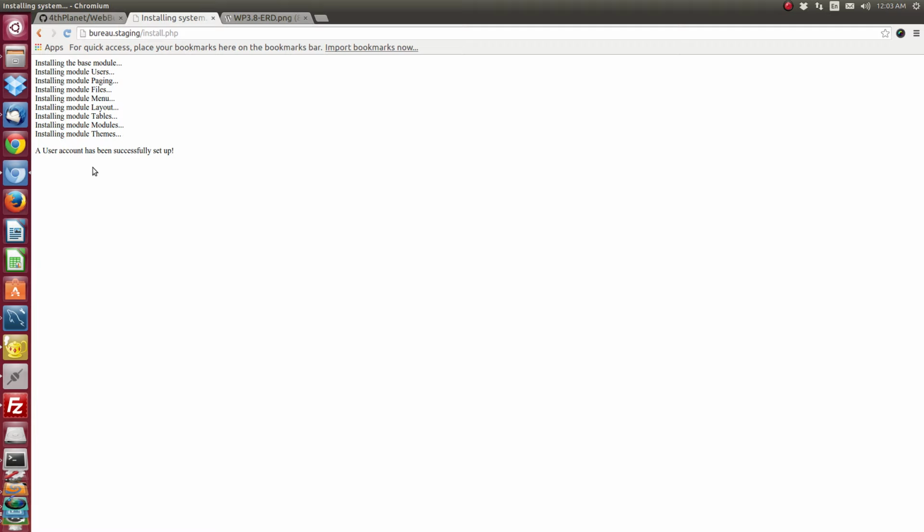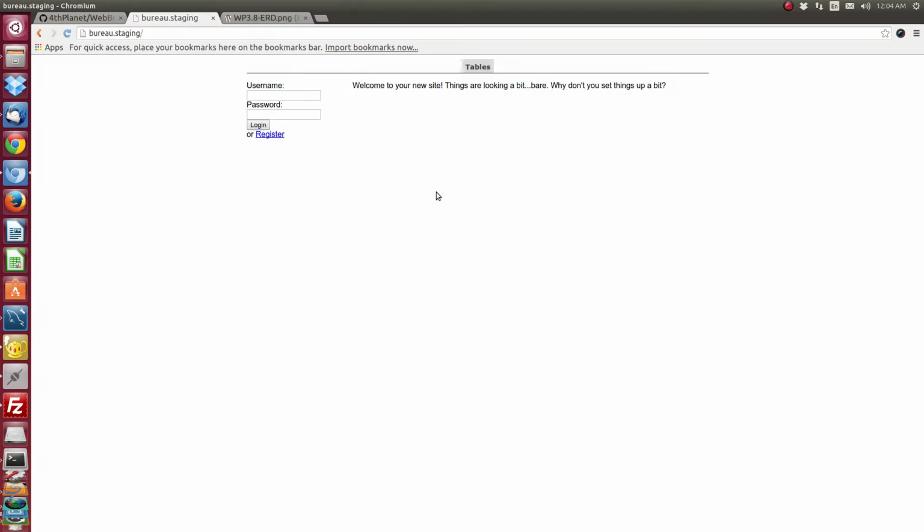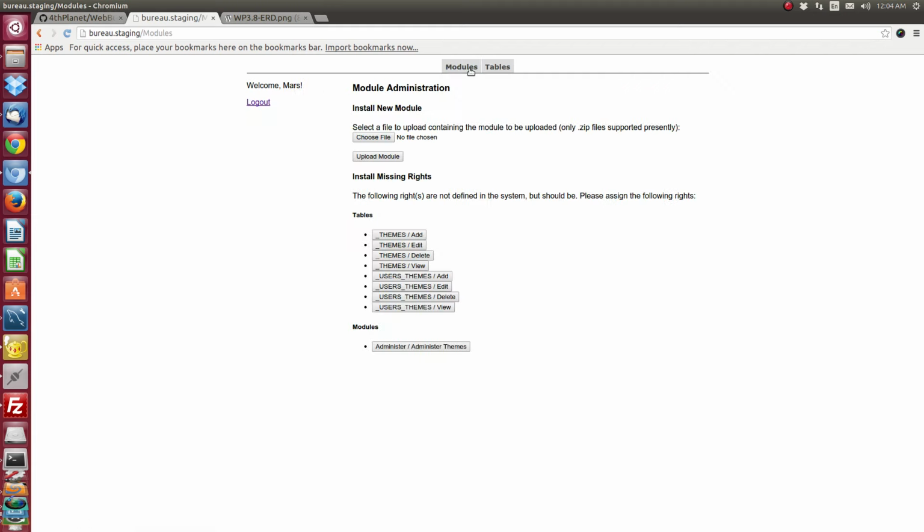I'll be going through each one of these individually, and as you can see, a user account has finally been set up. So let's go to our home screen and see what we have to work with. Pretty bare. Well, let's log in with the credentials that we set up for ourselves and see what we can do. Well, a new menu option is set up and it's called Modules. Let's see what's there.